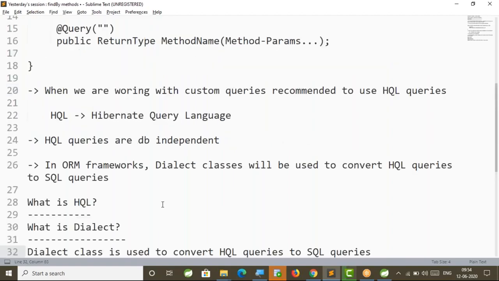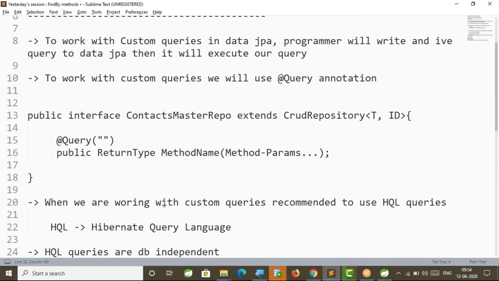Right. Now, how to write custom HQL queries in Data JPA? To write custom queries in Data JPA, we use an annotation called @Query. Sir, do I need to implement the logic for the method, or do I write it as an abstract method? In Data JPA, you don't need to write any implementation. You just write your abstract method and specify which query it has to execute. Implementation will be provided to your method at runtime.